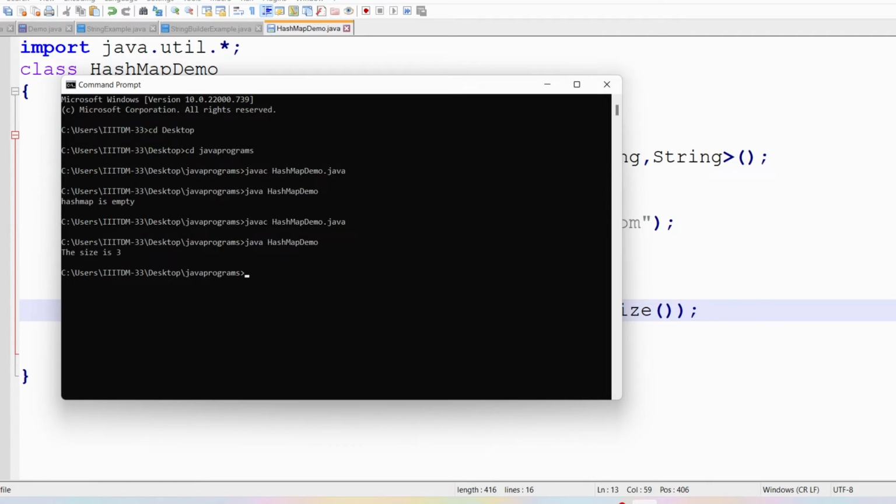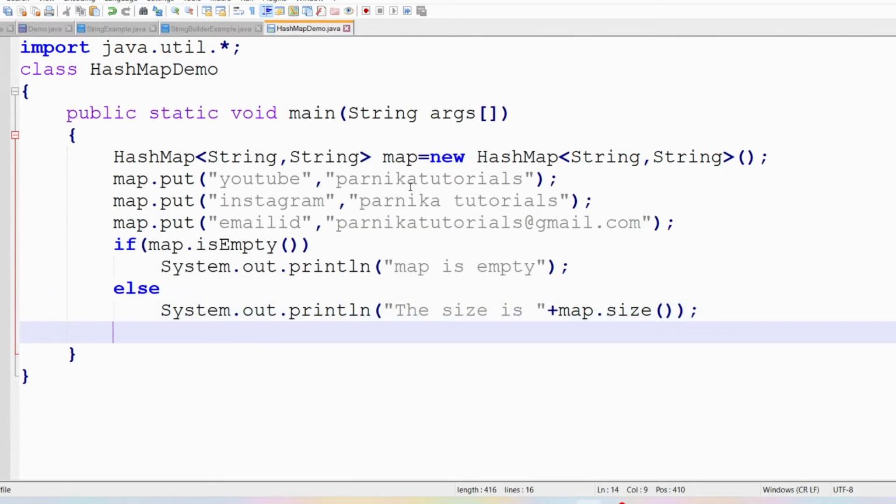So you have 3 key value pairs. One is YouTube Parnika tutorials, Instagram Parnika tutorials, email ID parnikatutorials@gmail.com. Now I want to use the method called containsKey.